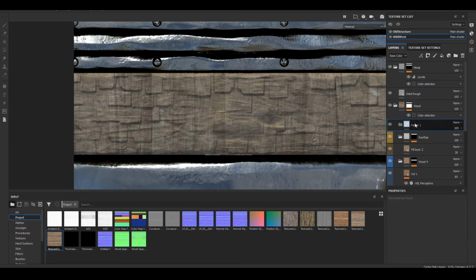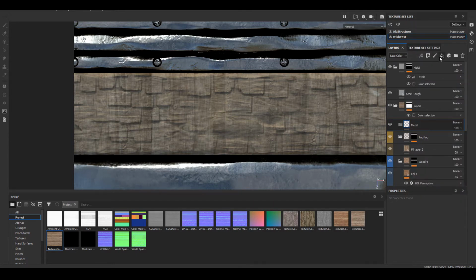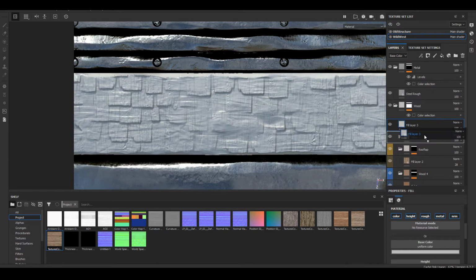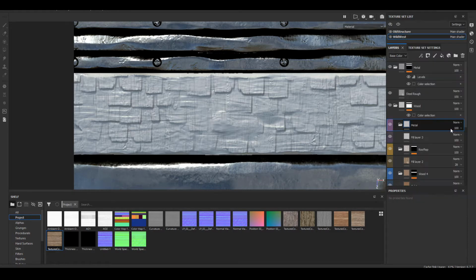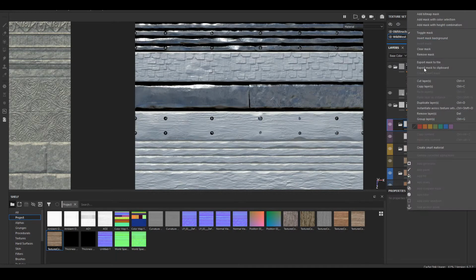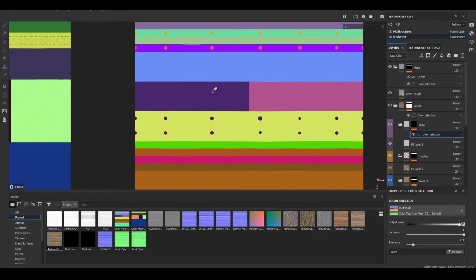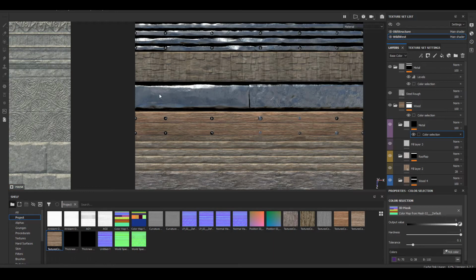And create a new one, metal, and add a blank material to it. This one is a healthy metal, and the next one we're going to do is going to be a rusty metal. Okay, let's color select to assign which areas we want to be healthy. This one.